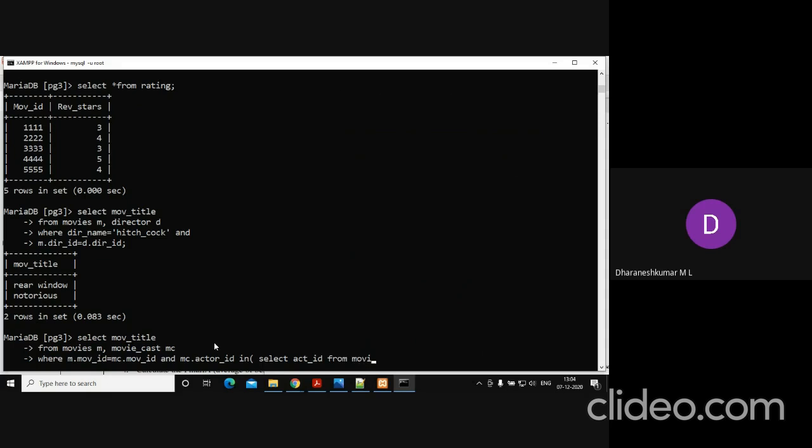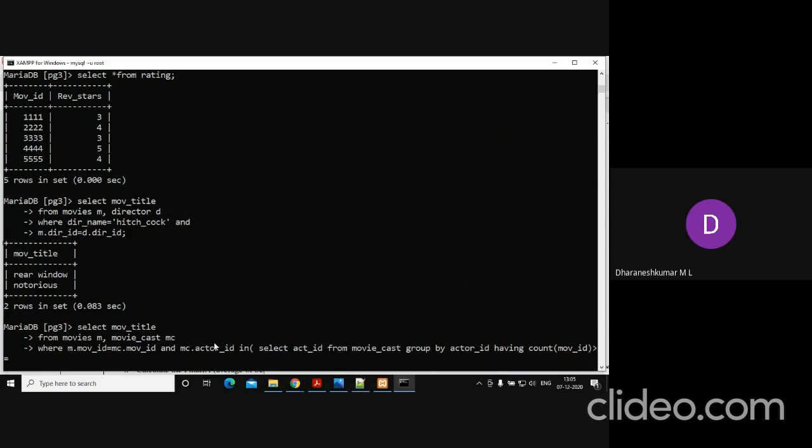movie cast. From movie cast, I have to group all the actors. So hence I will be using the group clause, group by actor ID. That is important. Actor ID having, you have specified two or more movies. So hence, having count of movie ID greater than or equal to 2. Count of movie underscore ID should be greater than or equal to 2.